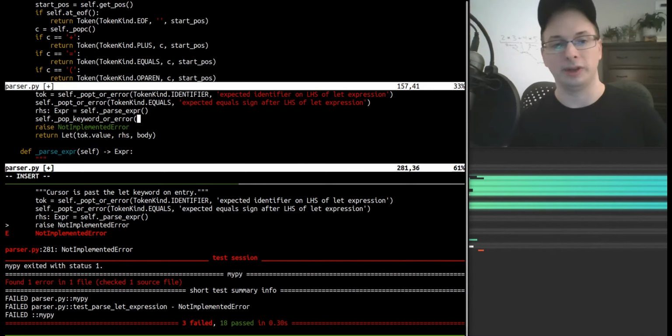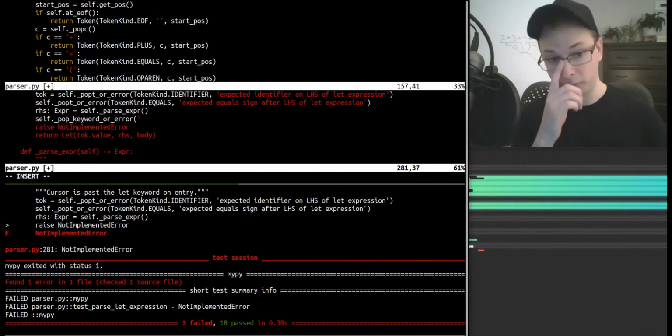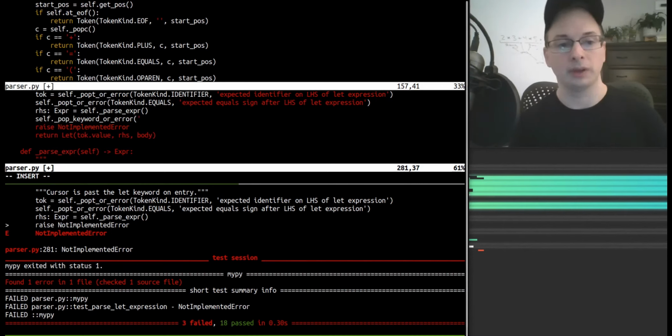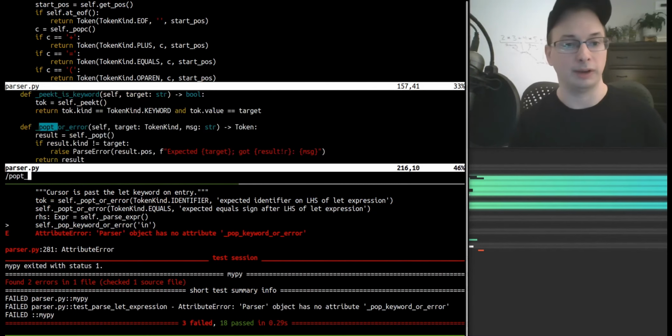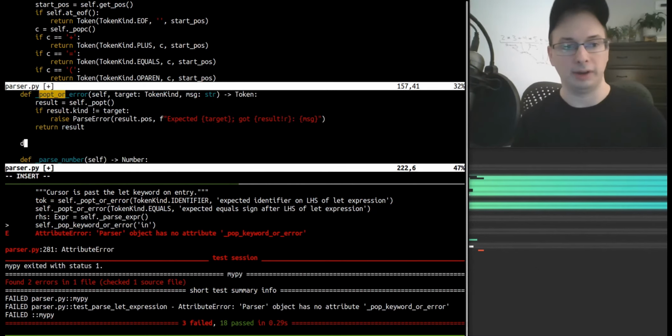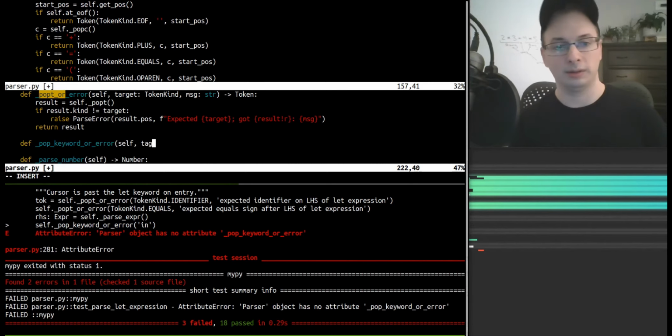So this is a slight variant where we know we want it to be token kind dot keyword, but also we want to say that it should have this payload in the value field. So we want this to be the in keyword. So this is not going to compile for us because we want to have pop T or error, an analogous pop keyword or error, self, target.